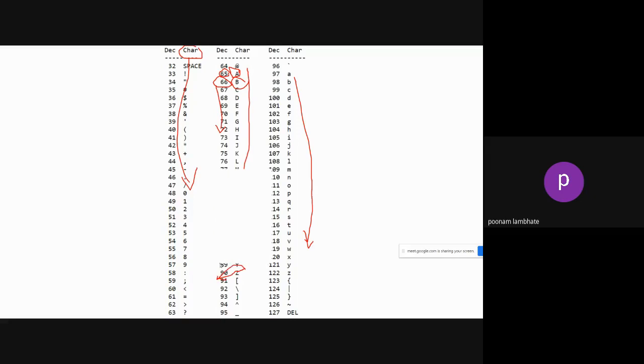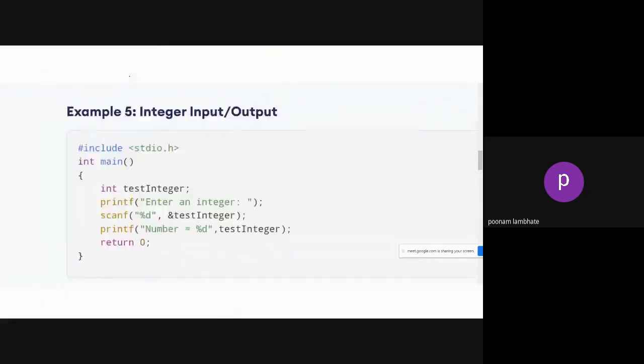Z will have the corresponding number 90. Then you have certain other characters like opening square bracket, backslash and so on. Then after some characters, you have lowercase a, lowercase b: 97, 98, 99, and so on, up to z. 122 is the number for z. Okay, now let's go back.